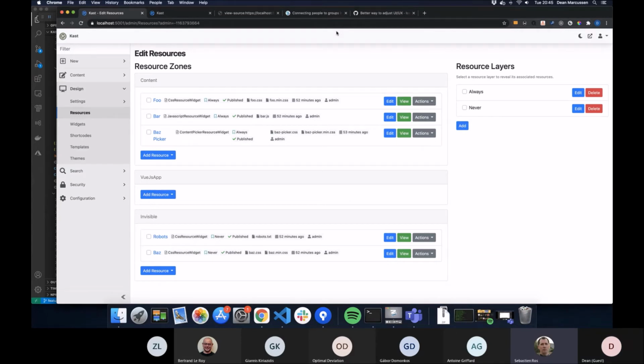That's good. My question would be, why not use the media items to store JavaScript and CSS, and use what you did here with the resource layers and edit resources to just pick those files to inject them where you want, when you want?